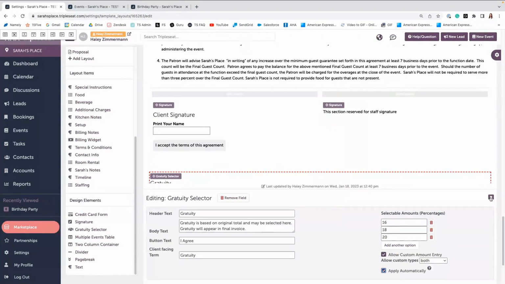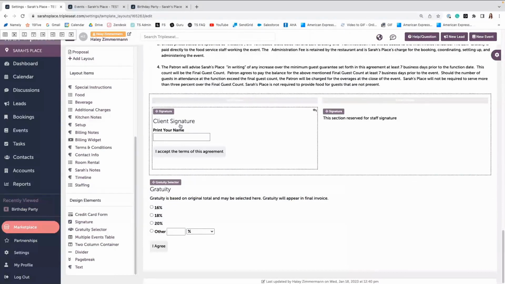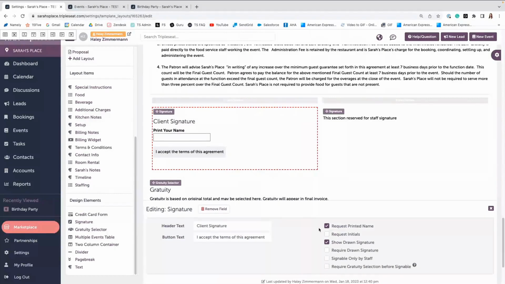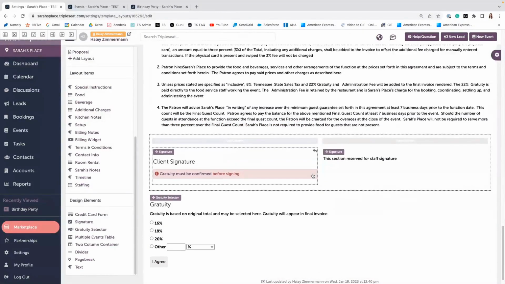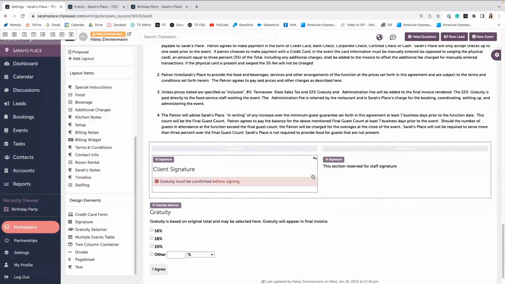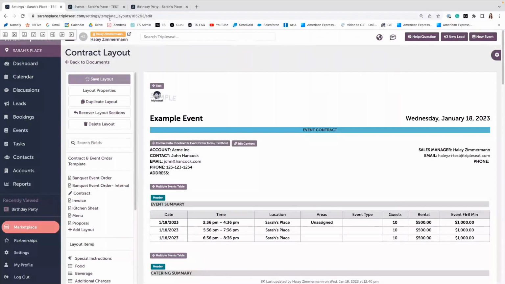automatically apply. And then the very, very last thing I want to do is make sure that the clients do select this. So I do want to make it required when they are signing. So I'm going to go into my client signature section, and over here on the right, check off the required gratuity selection before signable. So they first will have to select gratuity before they are able to sign. All right, I am going to save up here, and then I'm going to show you what it looks like on the event level.